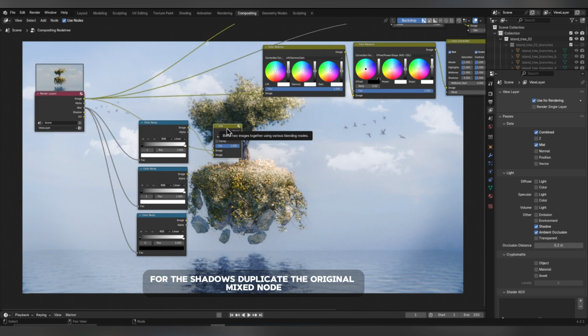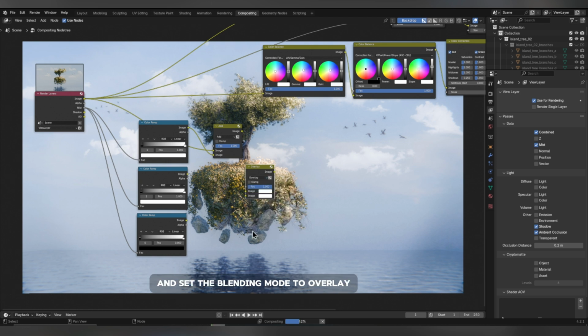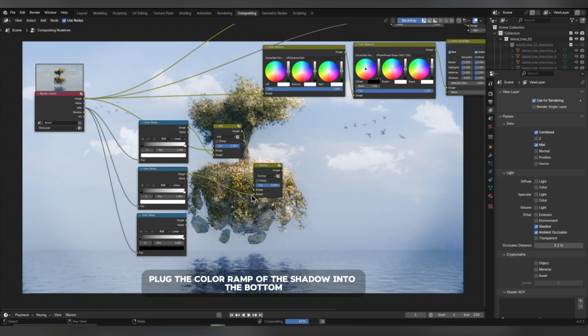For the shadows, duplicate the original mix node and set the blending mode to overlay. Then plug the output of the first mix node into the top image slot of the new mix node. Next, plug the color ramp of the shadow into the bottom image slot of the overlay mix node.